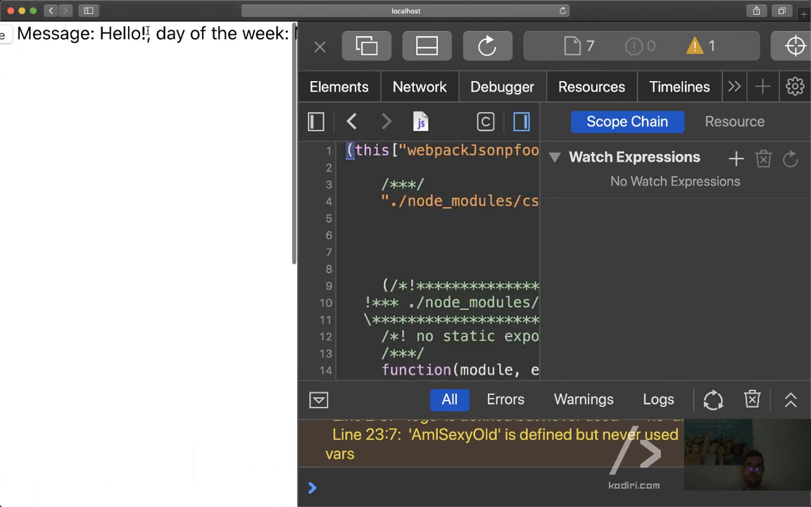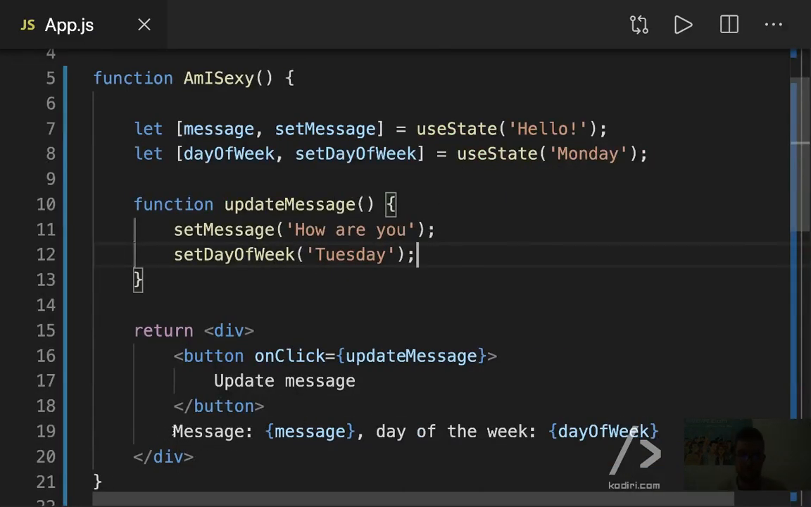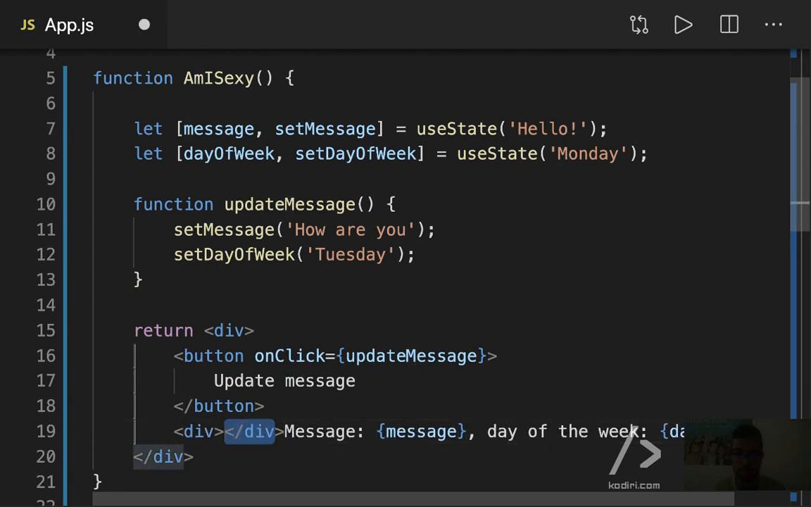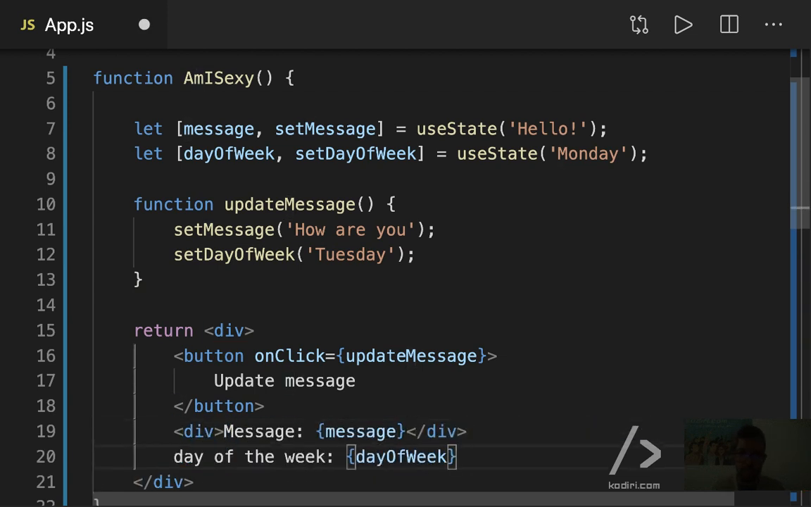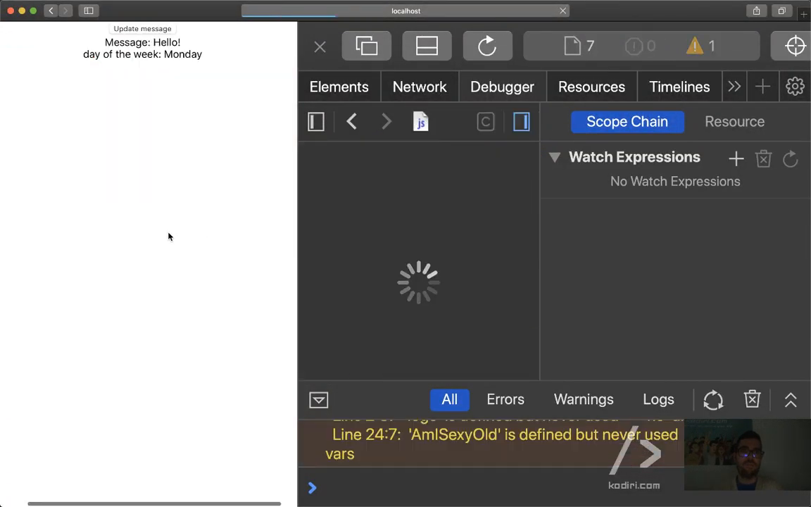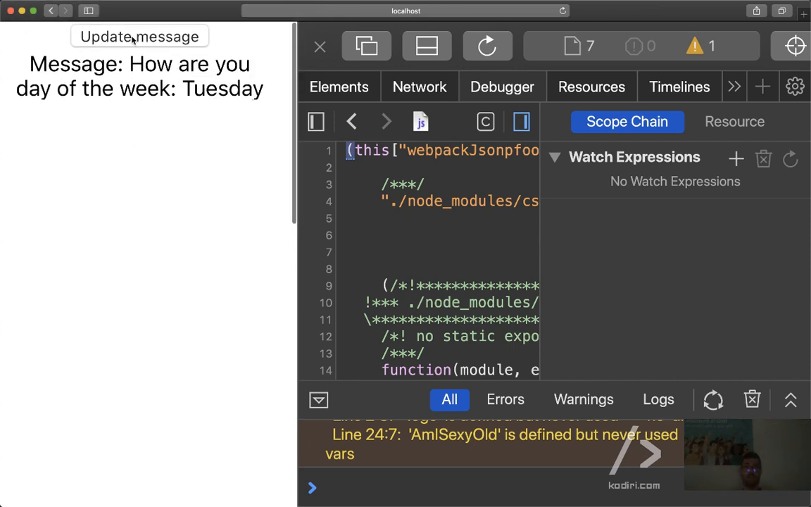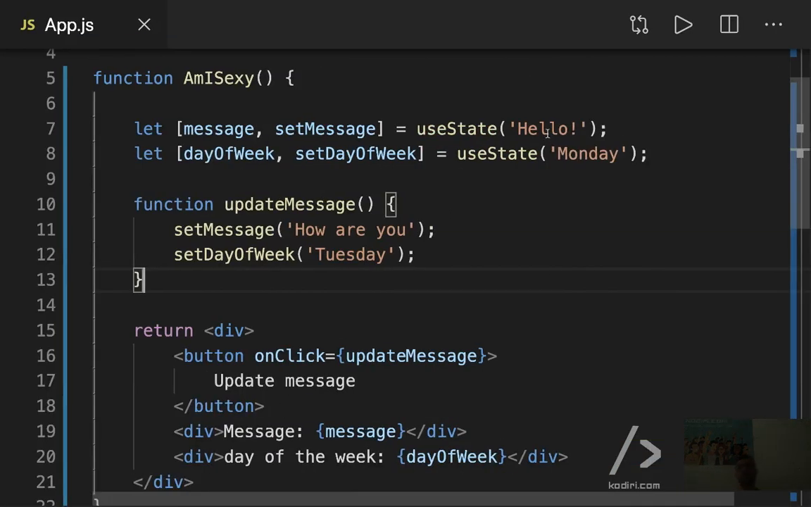So of course, we can change multiple state properties at the same time. So message hello, day of the week, Monday. Let me add a line break in between just for readability purposes. So message, and then day of the week. Let's see if that works slightly better. Here you go, right? So message hello, day of the week, Monday. So if I click on the button, it changes both properties. Does that make sense? Of course, we're talking about strings, but we may have an object here. It works as well. Yeah, so any type of data.